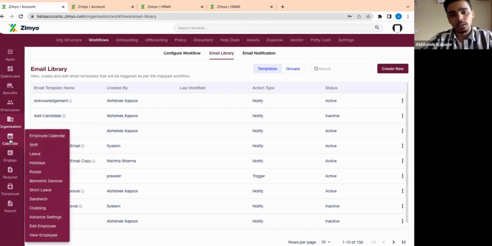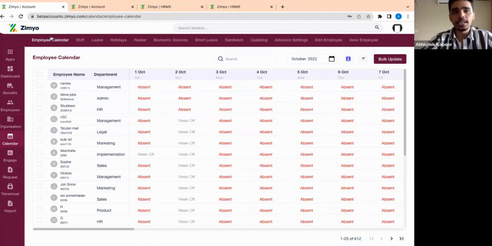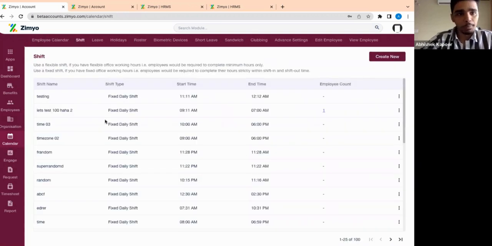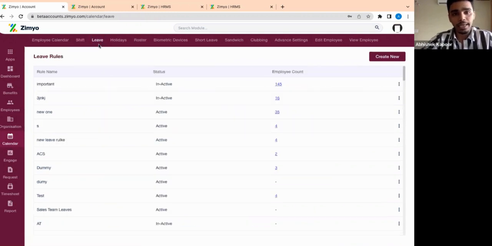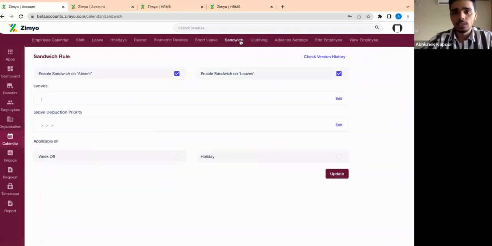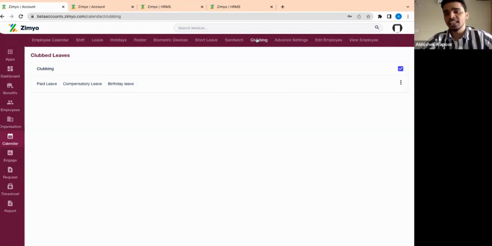Next, we have got this calendar. Now, all the features that Zimyo has to offer can be seen just by hovering over this calendar, like employee calendar, which is basically the screen from where you look at the attendance of your company employees. Then you have got the shift screen. On this screen, you would be able to configure all your shifts like before. Then you have got leaves. On this screen, you can create your leave policies and assign the policy as per your requirement. And everything that you had in HRMS Zimyo, like sandwich or clubbing policy, everything can be done as before. All that has changed is the navigation.